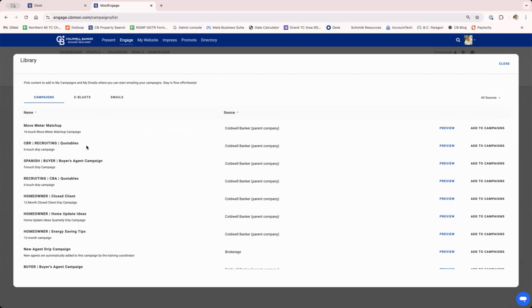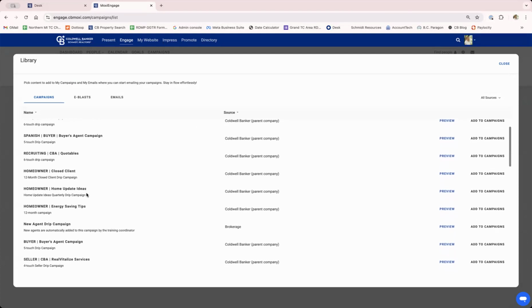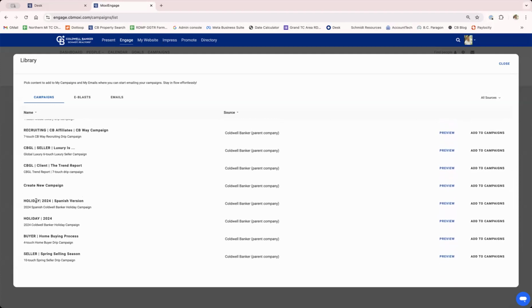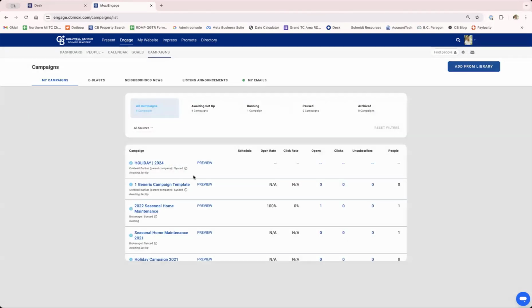So when we are looking at this list, I'm going to find where it says holiday. And if you see here, we have a holiday 2024 Spanish and then the standard English one as well. I'm going to choose the English one. And then across the right-hand side, I'm going to click where it says Add to Campaigns. And this is going to give me a little message up here at the top that says Added to my campaigns. And then I'm going to hit that close button.